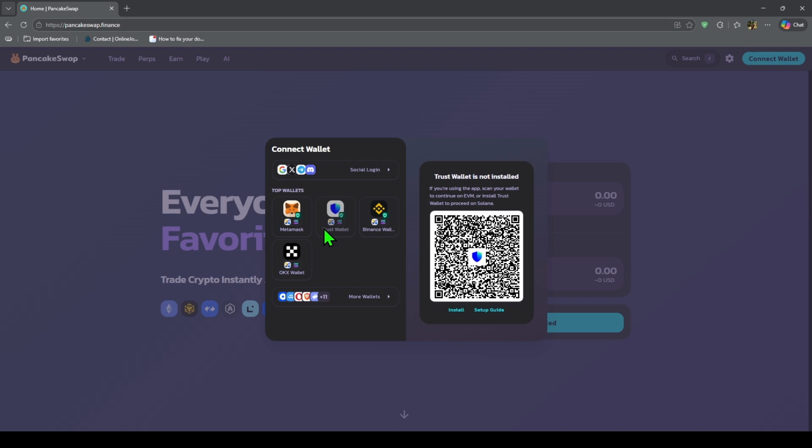Next, open the official PancakeSwap website in your browser or through your wallet's built-in browser. Be careful with fake websites, sponsored ads, and random links from social media. Always double-check the website before connecting your wallet.